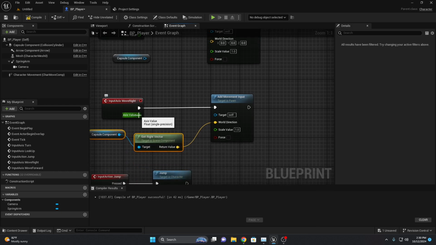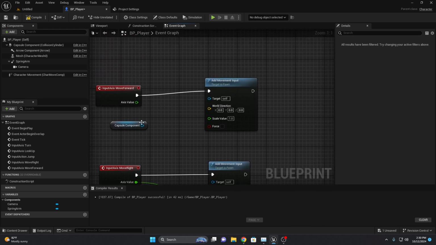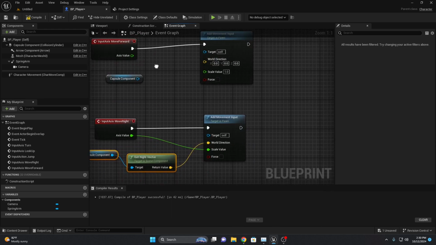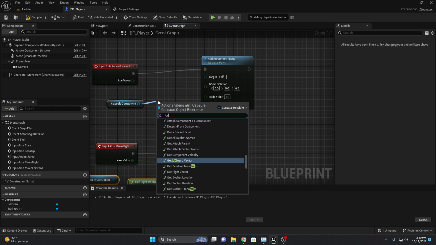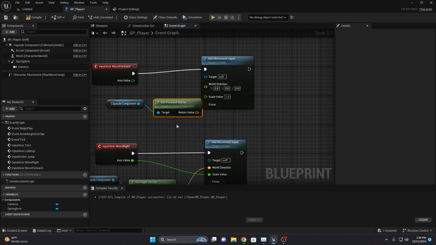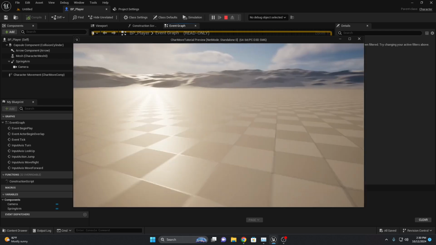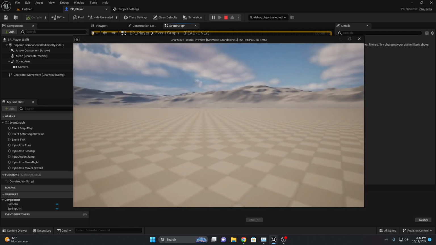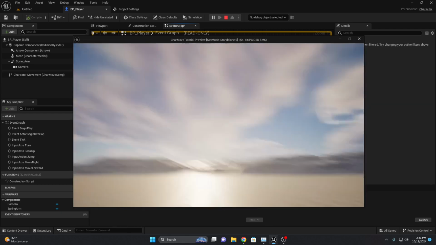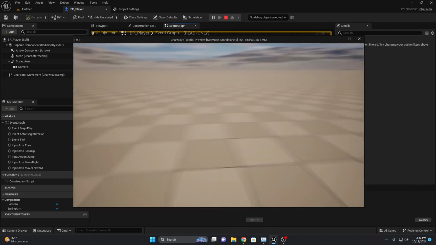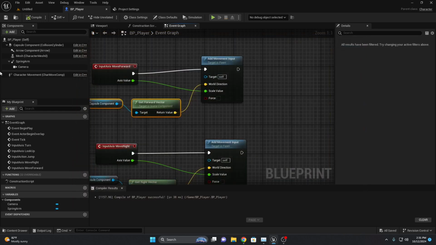And then last thing on this one is the axis value goes to scale value. And then again, same thing here, but instead of right vector, we want forward vector. Forward vector will be plugged in there, and then axis value here. Compile, save. So now we can move around, we can jump, and we can look around all at the same time if we wanted. Whee! Alright, change those values around, right?